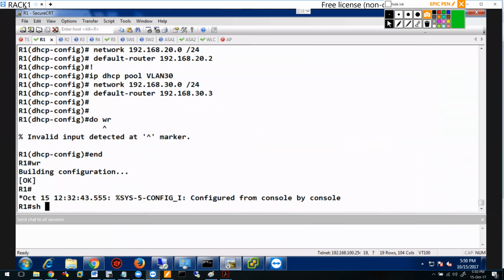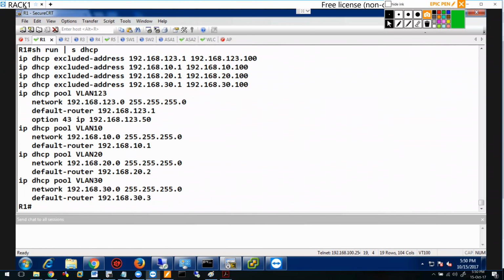Show run section DHCP. Exclusions 10.1 to 10.100, 20.1 to 20.100, so everything will start at 101. The ranges start off with 123, the default gateway 123. I have the option 43 in VLAN 123. The reason for that is because my AP is in VLAN 123, and the other three, they're normal ones. So that's what I've done on R1 as my DHCP server.